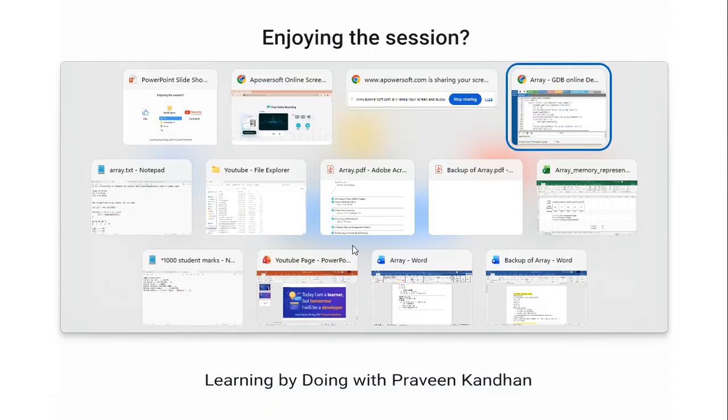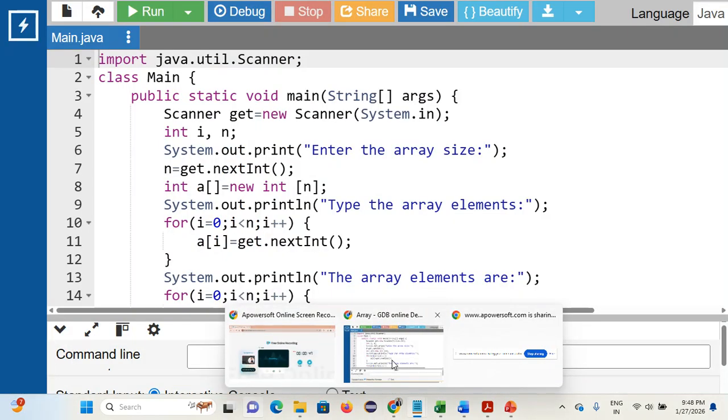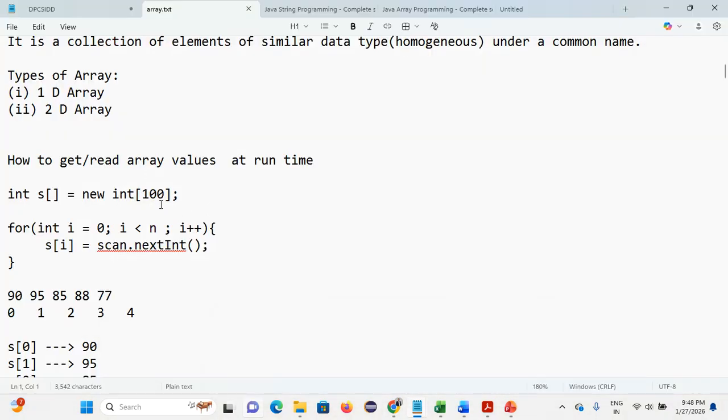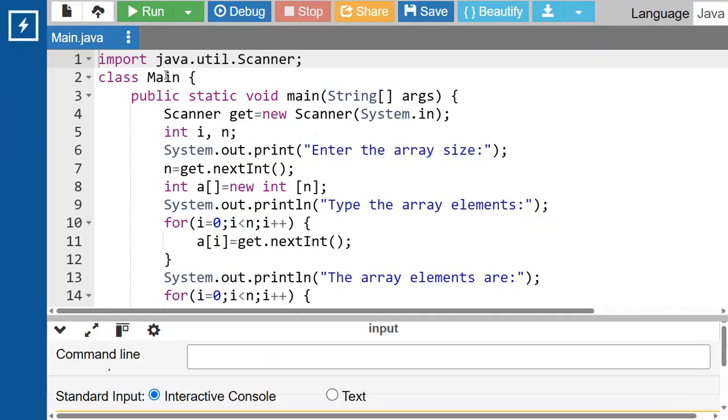Let's get started. So what's our target? This time we are going to read the input from the user. So far we have simply initialized the values at compile time, am I right? So in this session, we'll discuss how to read the input from the user at runtime. First step, import the required package, import java.util.Scanner.